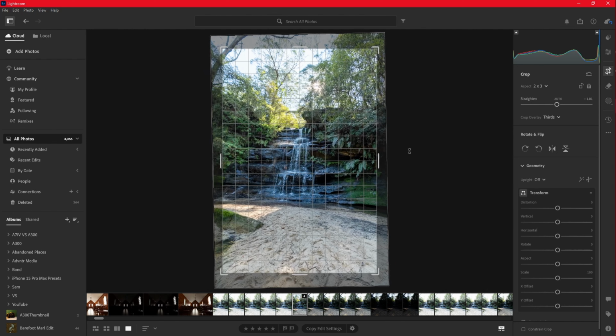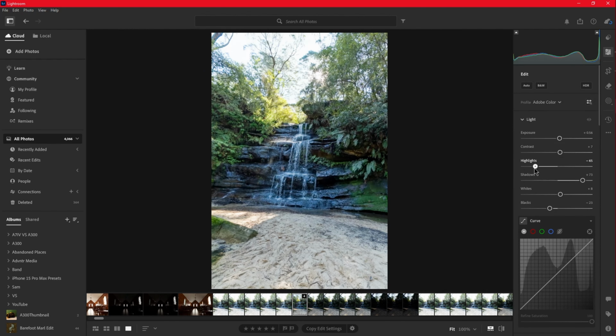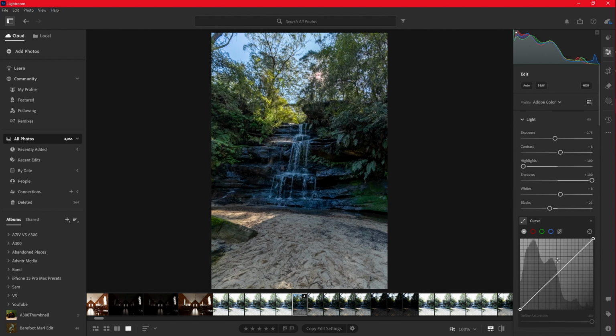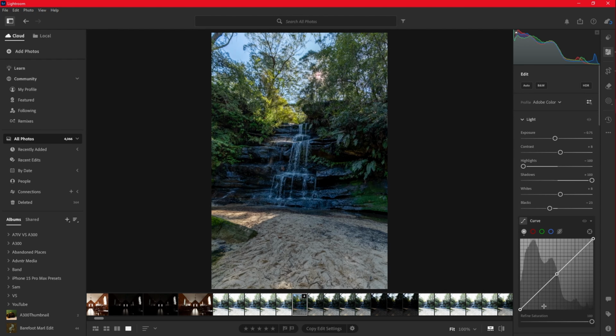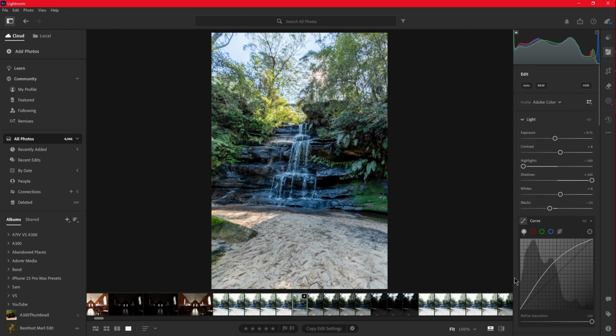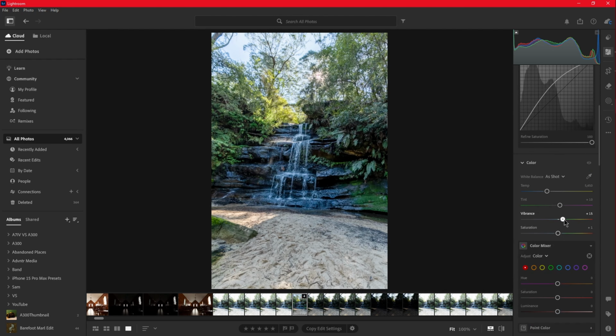So I'm going to manually straighten this image just a little bit. I feel like something like this is just enough for me. We have a lot of control with our highlights here. We can even bring that down even more, bring up the shadows more, and we have a pretty damn good image here. There's no crazy edits on this or anything.